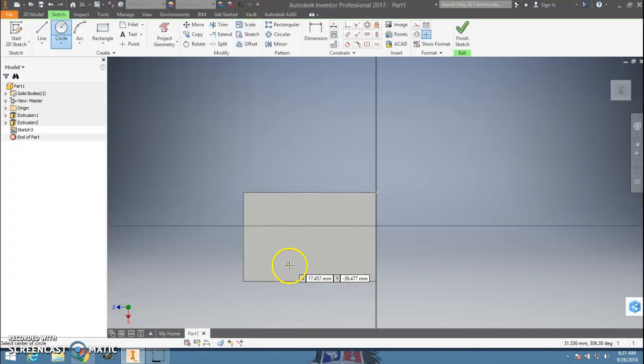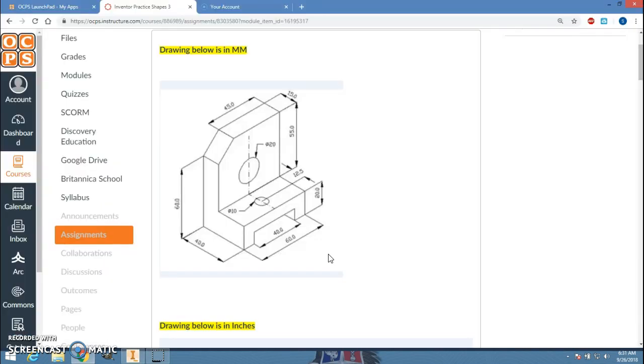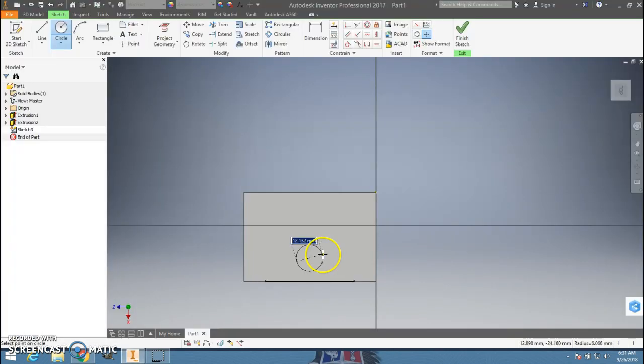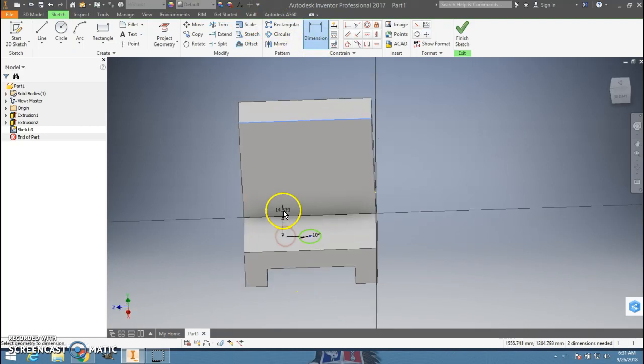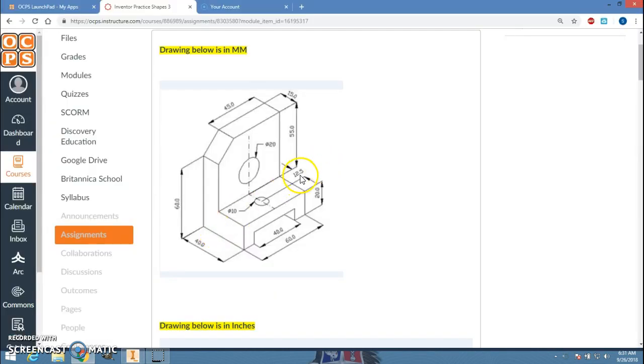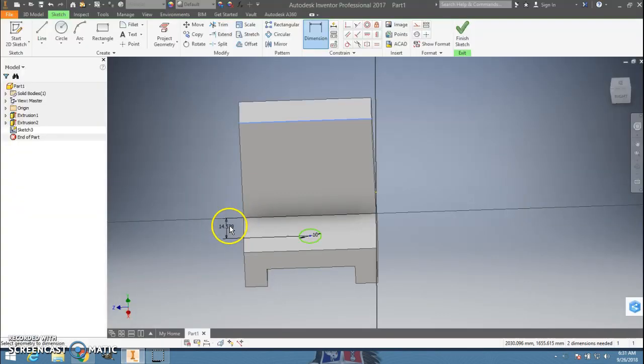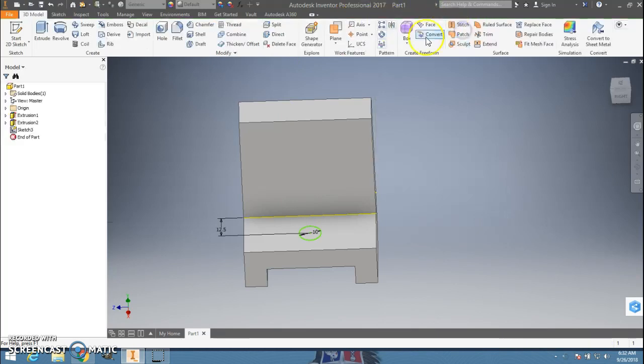I'm going to find the center point for the circle, which is right here, and then I'm just going to place it. And it's got a diameter of 10. And then I'm going to use the dimension tool to click on the center point and this edge right here. That's this line right there. I'm going to bring it out here. It tells me that that dimension is 12.5. So I'm going to set 12.5. Hit OK. And then I'm going to finish the sketch.